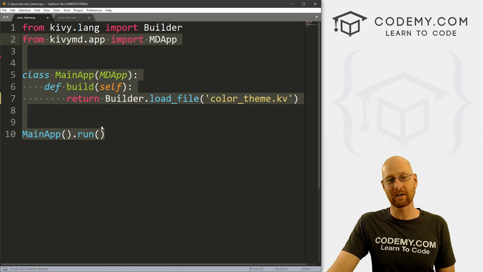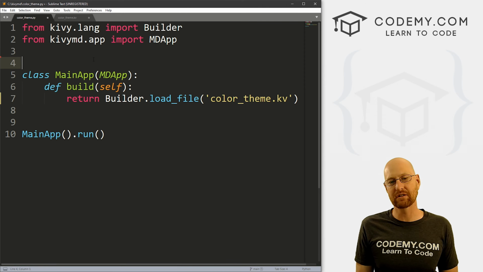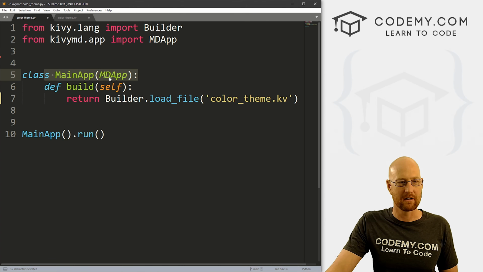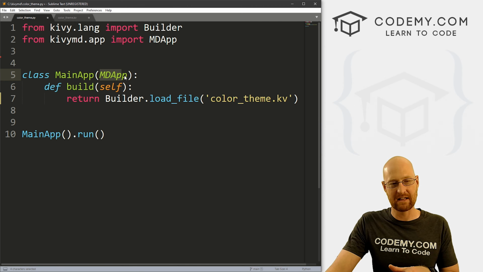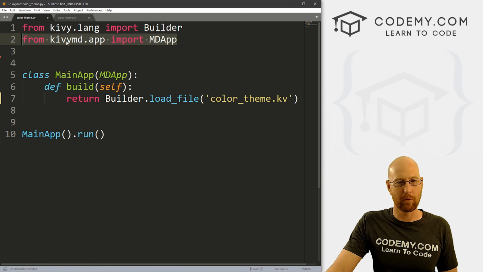So I've got a file called color_theme.py and a color_theme.kv. The basic Kivy starter code is a little bit different than code we've used in the past, but if you look at it, it's the same stuff. We've got MainApp.run. We're passing MDApp because we're using KivyMD instead of regular Kivy. And then I'm just going to return our KV file like this. And you can see here we've imported MDApp.